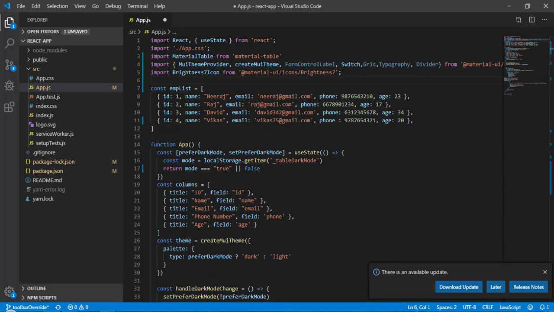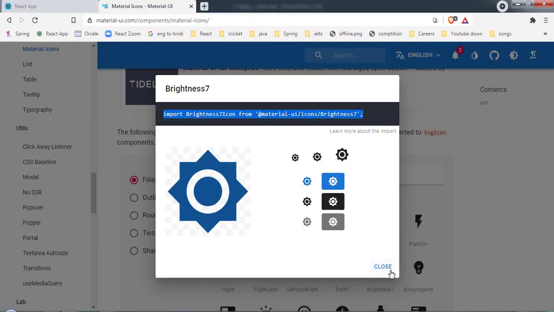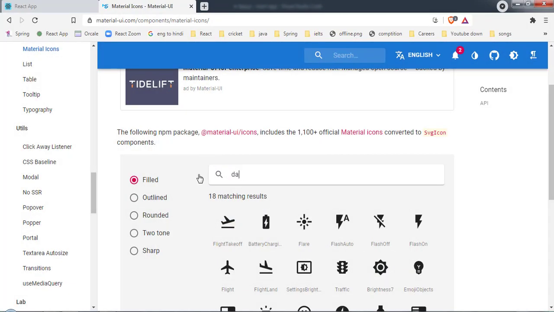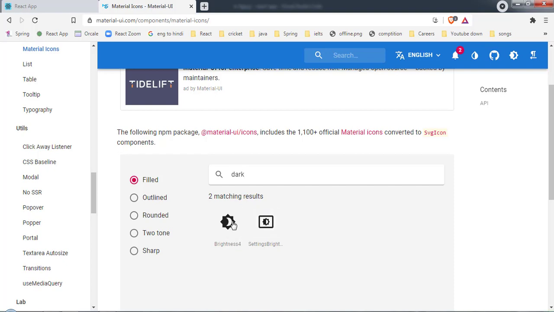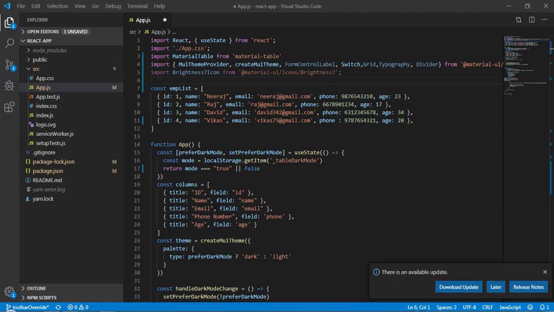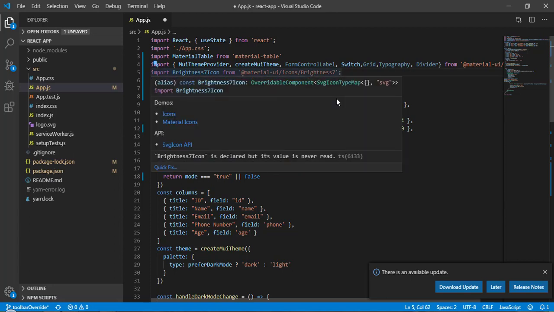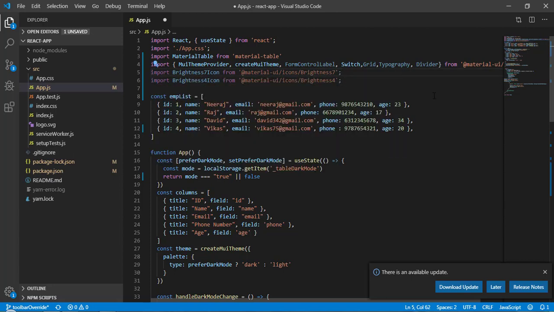Basically this is going to display for the light, and now we have to search for dark mode. So dark, and let's use this Brightness4. Let's copy this and come back here. In order to use these icons you have to install a package called Material UI Icons. You can get the package name in the description of this video.